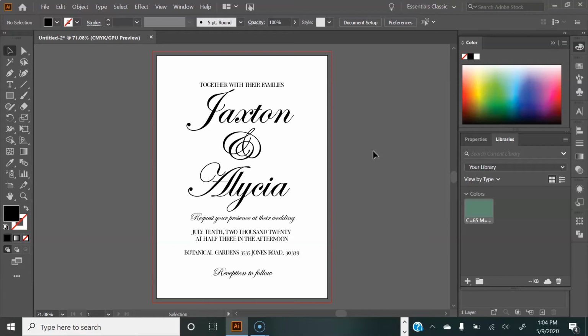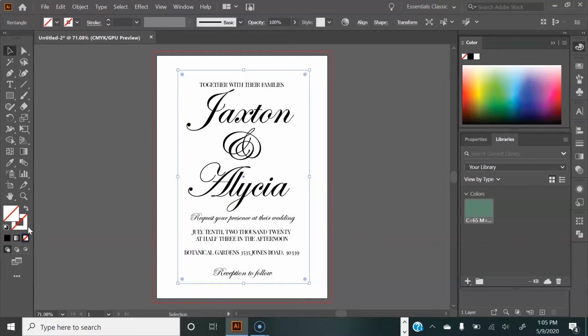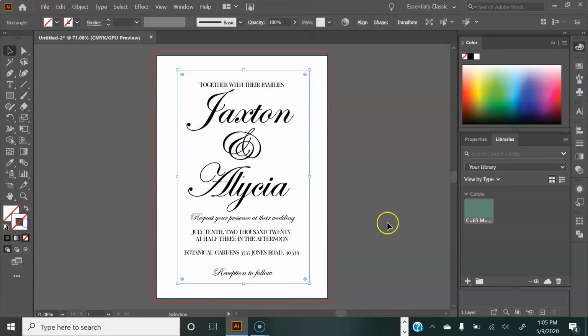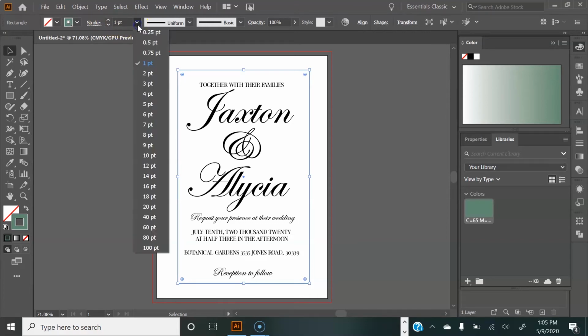I'm going to add an outline around the entire text. So I'll go over to the left panel and select the rectangle tool, and then I'll drag. So from here, I don't want to fill, so I'm going to select none. Go over to the outline tool, and here you can double click and pick the color you want. And I want my outline to be thicker, so I'm going to go up to stroke and select 4.